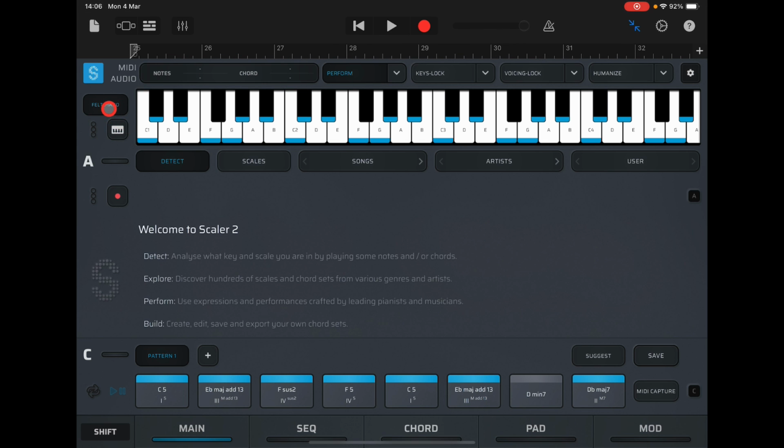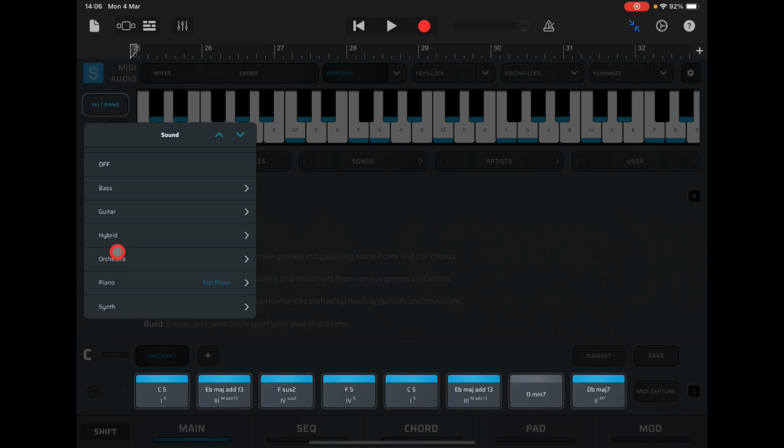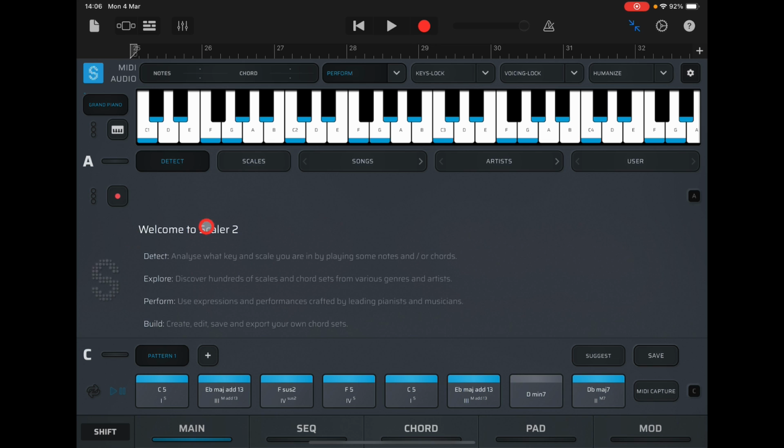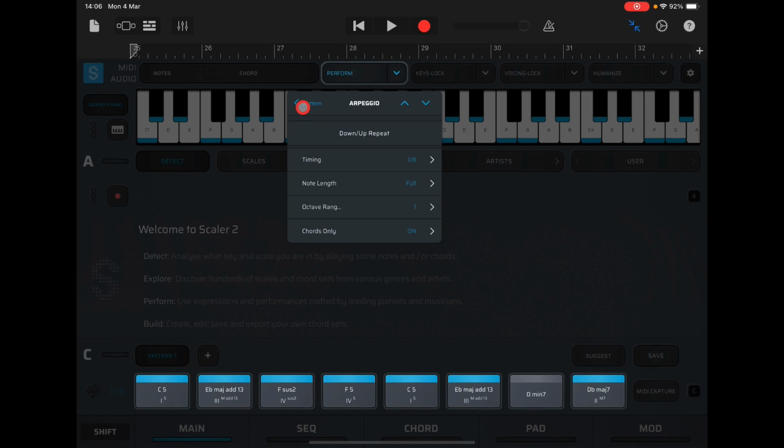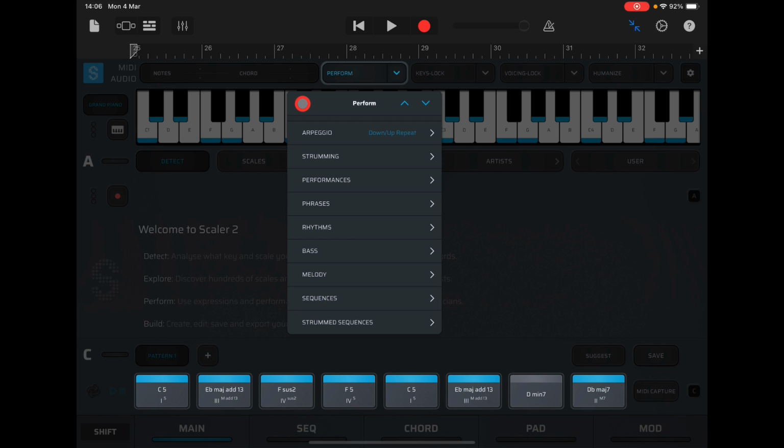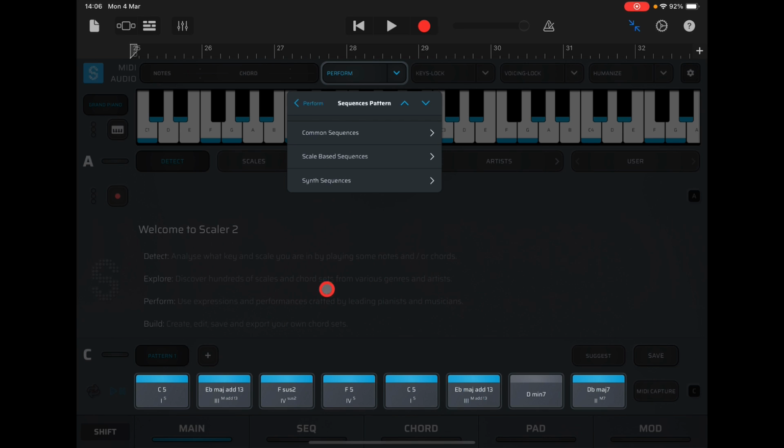So let's choose a sound for starters, maybe an ordinary piano. Let's go with a grand piano. And this time in perform, we'll open this up, go back, pattern, and maybe look at sequences. We've got some common sequences, some basic stuff. Let's just try basic 4, see how that sounds.